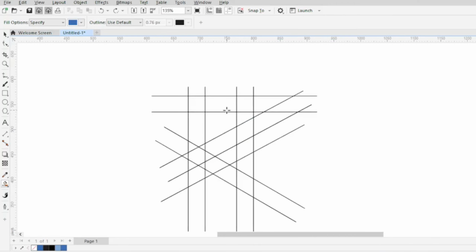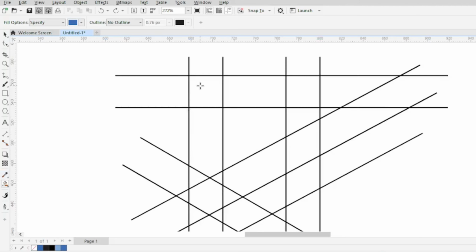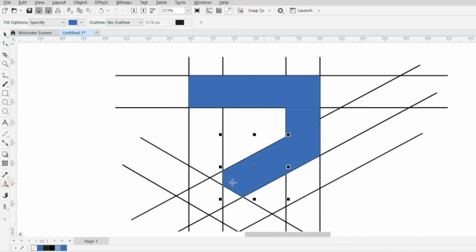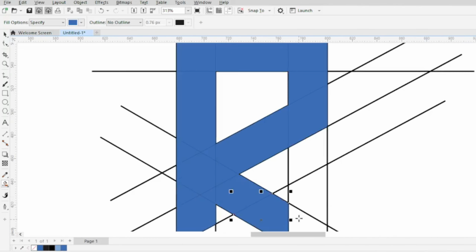If we want to remove the outline of the Smart Fill, we can do the same by clicking here, no outline. So when we create the shapes, no outline is made, just the fill is created. And you can do the same for the fill, to remove the fill.